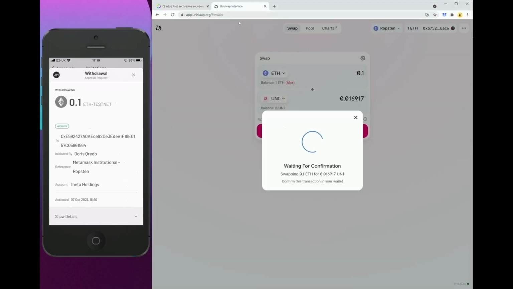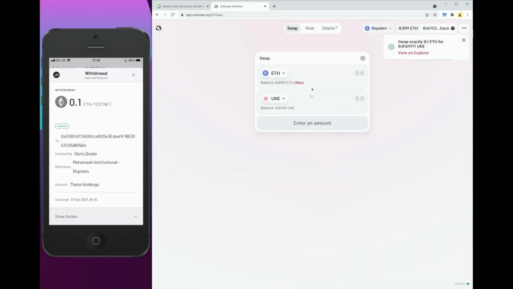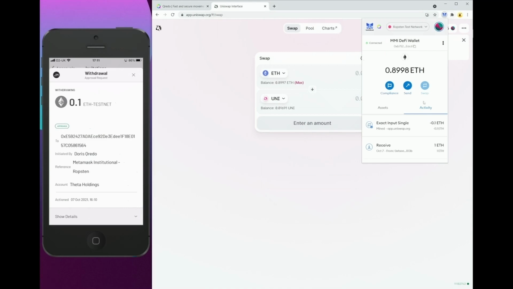If I go back to Uniswap, we just wait a couple of seconds for that transaction to hit the underlying blockchain, and there we go. And that is a transaction complete, and we can see the balance correctly reflected in Uniswap, and more importantly, also reflected in the Assets tab of the MMI extension.